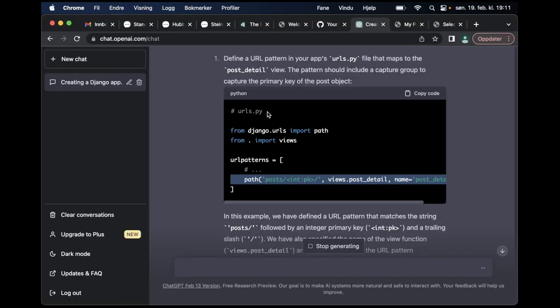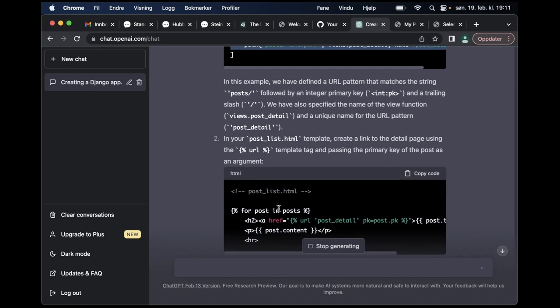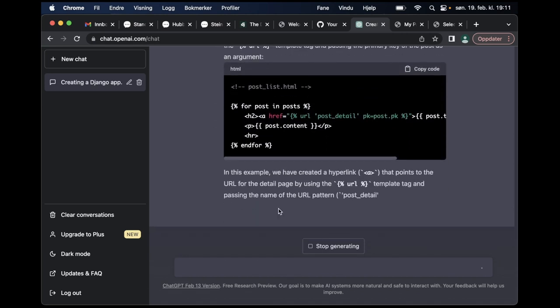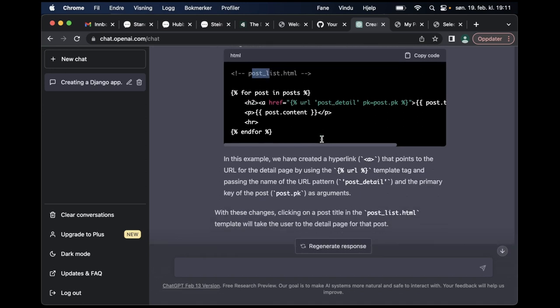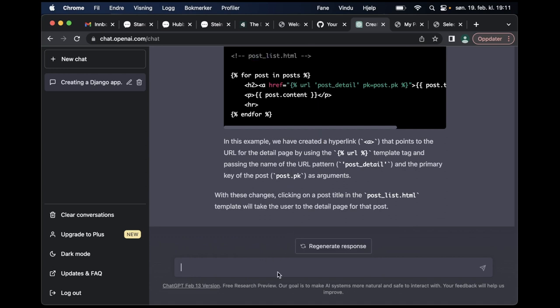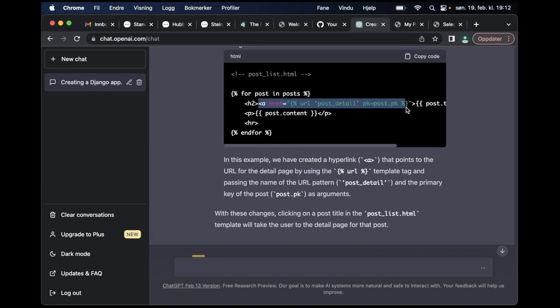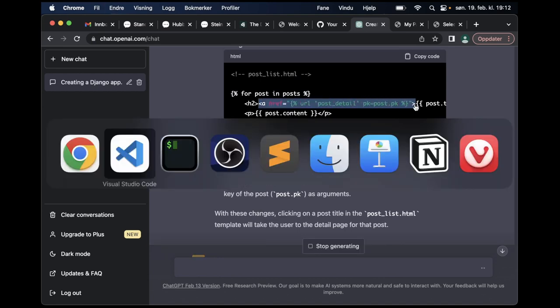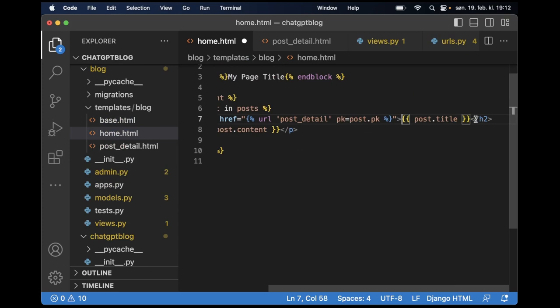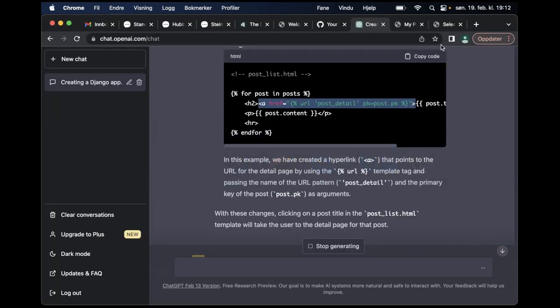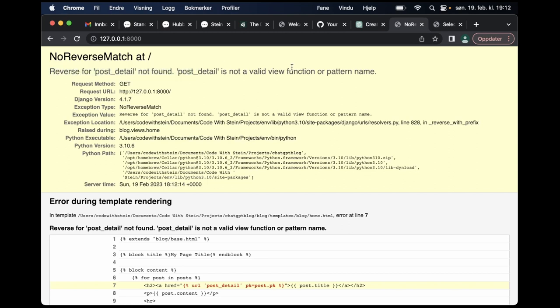So if I just copy this, let me see if I can make ChatGPT fix this for me. I even get an updated version of the list page, the home page, on how to add a link to the detail page. Perfect. I get an URL in the urls.py file. So let me just copy this URL so I can fix that while ChatGPT is working. So if I now go to home, just paste it there, like in the example. If I now refresh, I think I get an error. Yes, because this isn't the post detail, it's not a valid view.